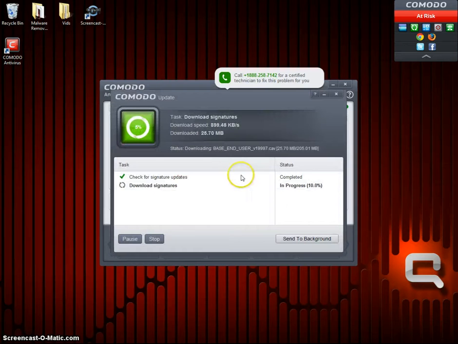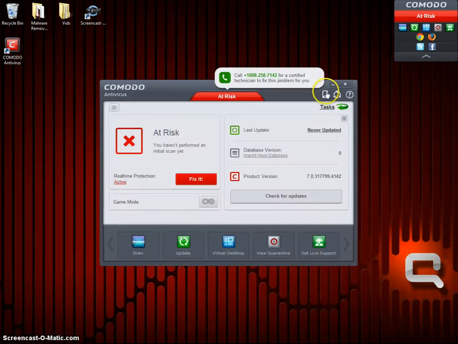Now this is going to download the antivirus signatures database to your computer. As you can see, this is going on. This is a rather large file. It's 205 megabytes, so depending on the speed of your connection, it could take a little bit of time. While we're waiting for that to occur, we're going to minimize that.